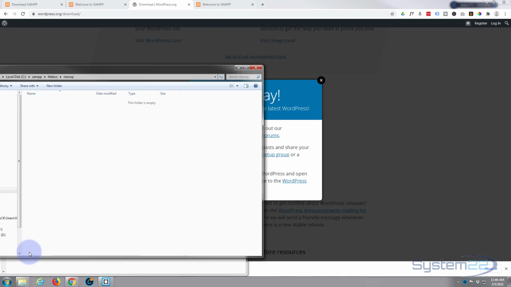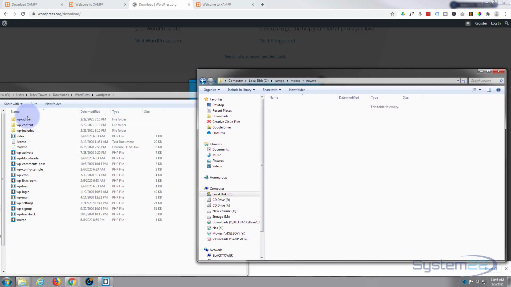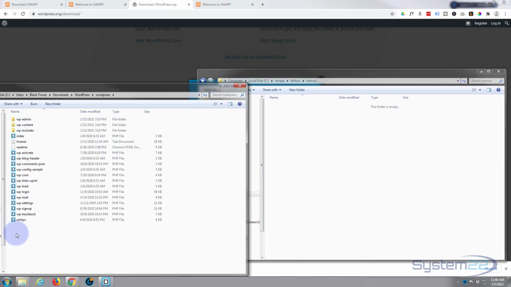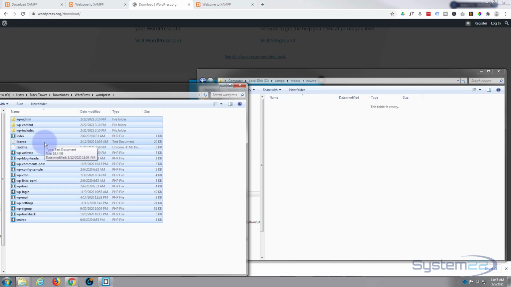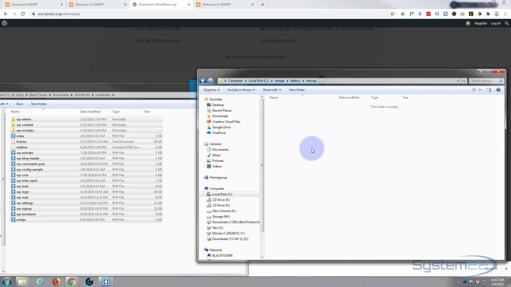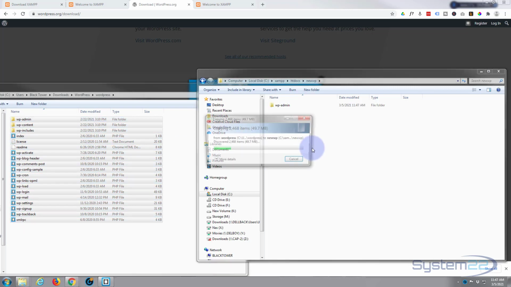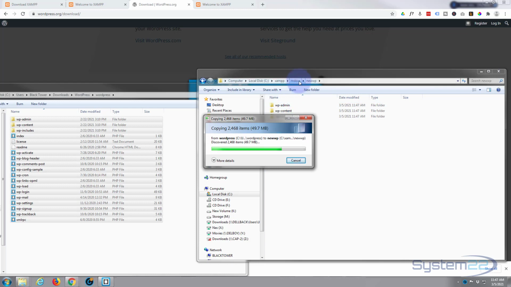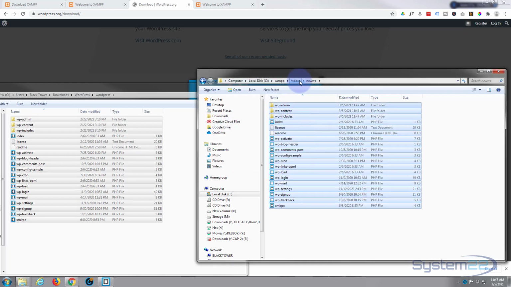Once you've got it there, go inside that folder. We're going to copy all the files that we just extracted from our new WordPress download. Copy those, Control C, paste them in to my new folder here in my htdocs. Okay, so we've got that there.